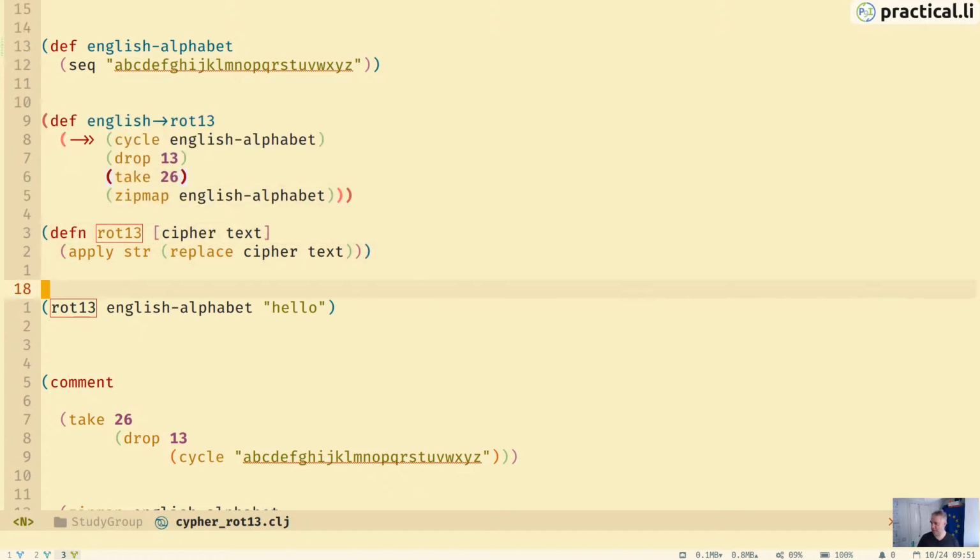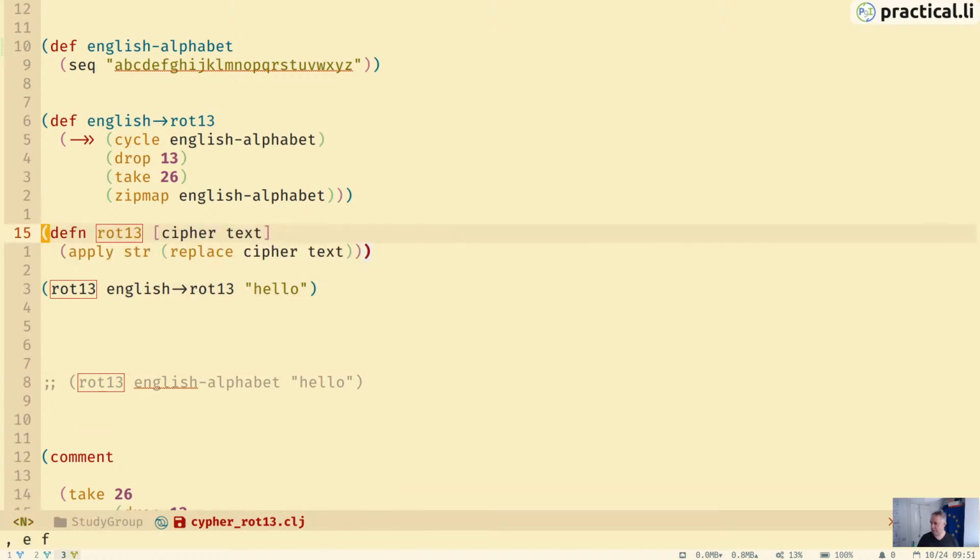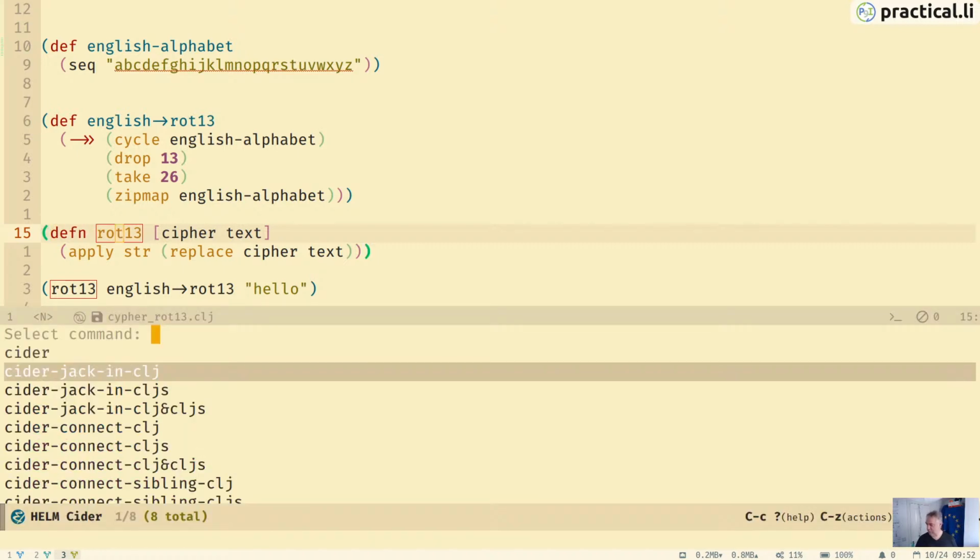So if we evaluate that, so instead of doing this English alphabet, we can do rot13 with the English rot13. So that's the actual cipher we've generated, and then just the text. Hello. Get rid of that. Did I? Oh, I didn't start there directly, and there we go.